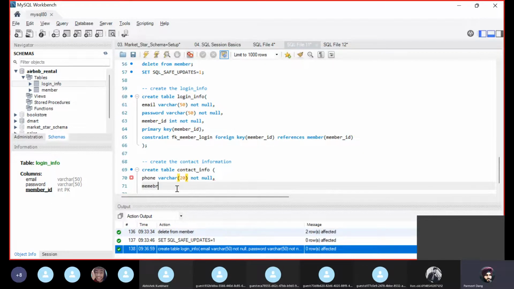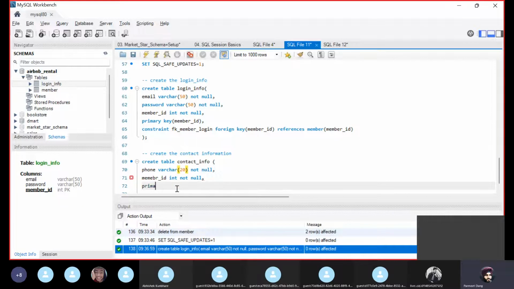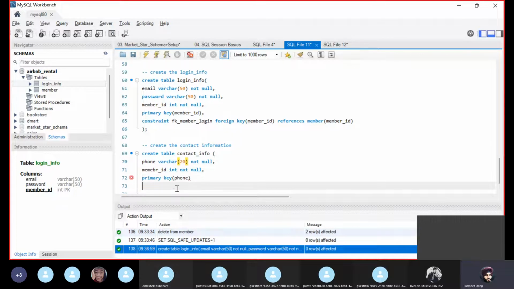Then I have member ID, making it integer, not null. Then I'm making the primary key the phone, because the phone number should be unique for each customer. I am applying a constraint. The spelling is right. Constraint. Let's say you want to apply it on the member ID only. You can write the same name also, no issues in that.